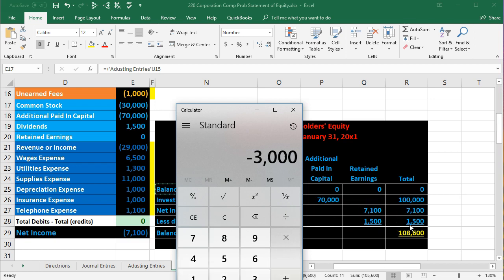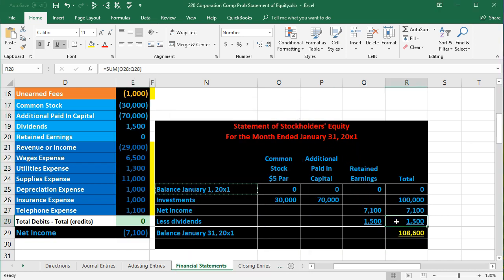Oftentimes we're wrong because we subtracted when we should have added, or added when we should have subtracted. So we can usually find that by dividing by 2. Is there anything that looks like 1,500? That, of course, is the dividends. So this went the wrong way. We're going to add it here.